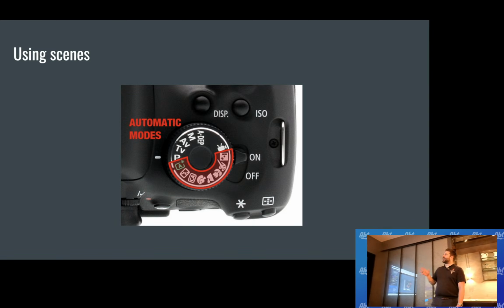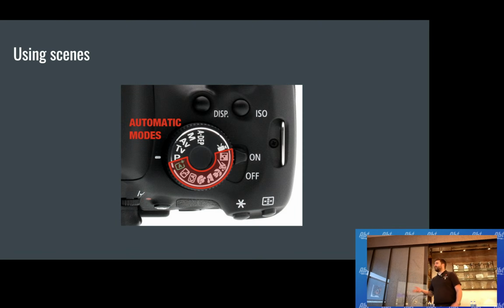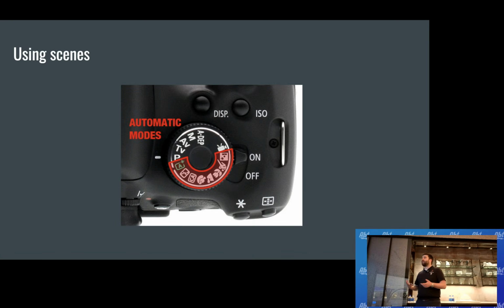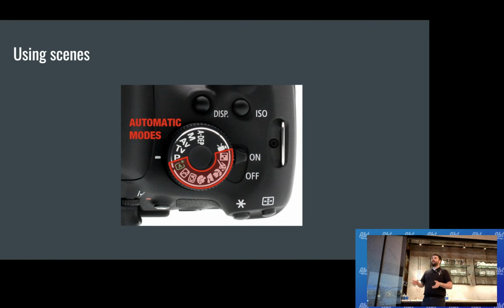But again, I haven't used scenes in a very long time. So scenes are great, but they are just automatic modes. And the reason you'll see a lot of cameras don't have them anymore is because the new mirrorless technology, especially when it comes to automatic, is a huge improvement from what the DSLR counterparts had to offer.